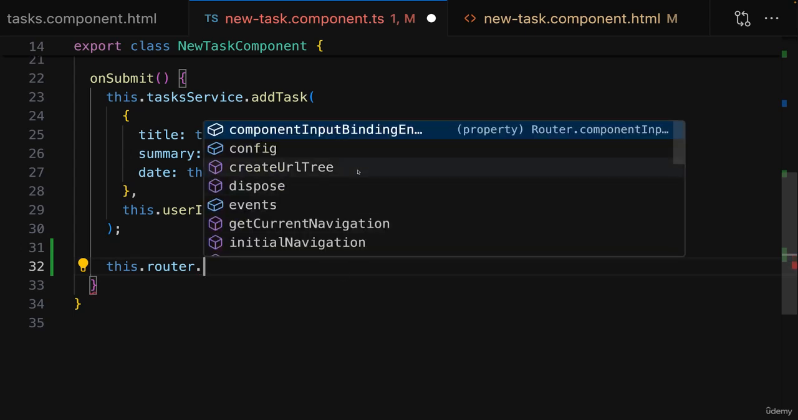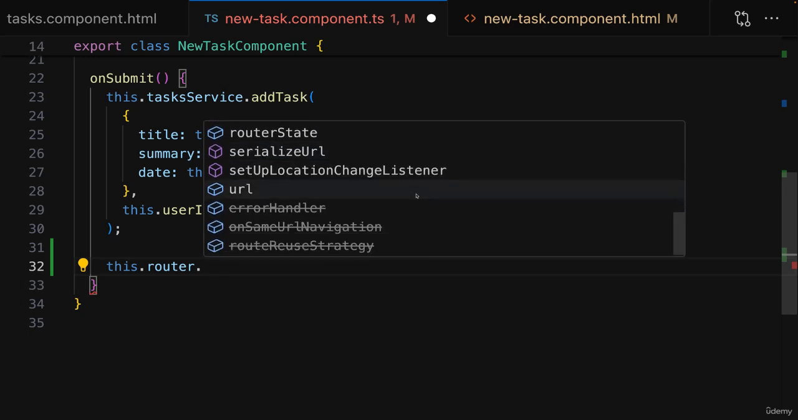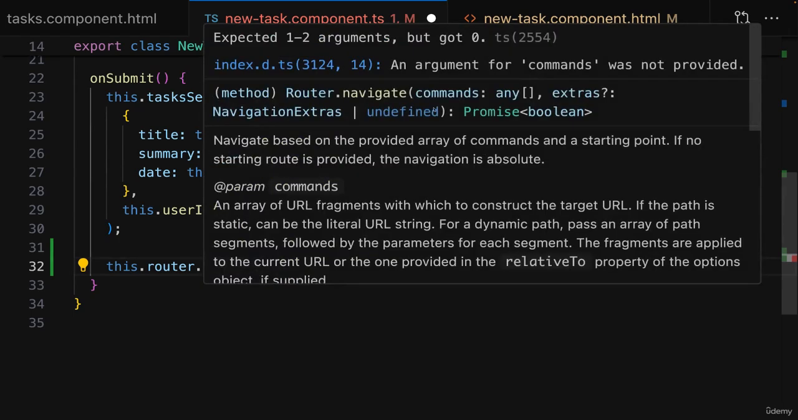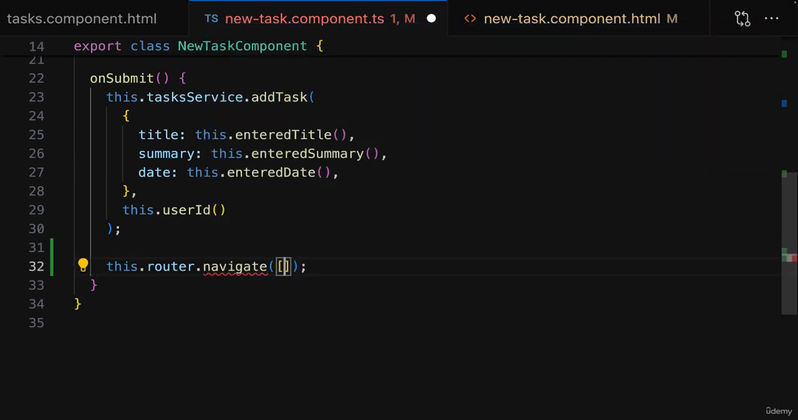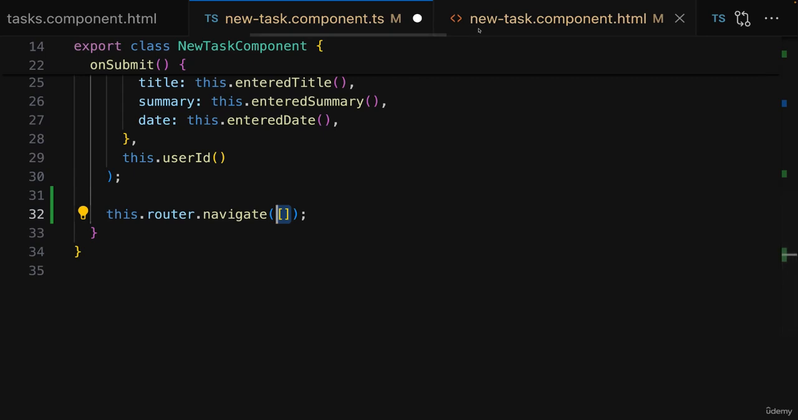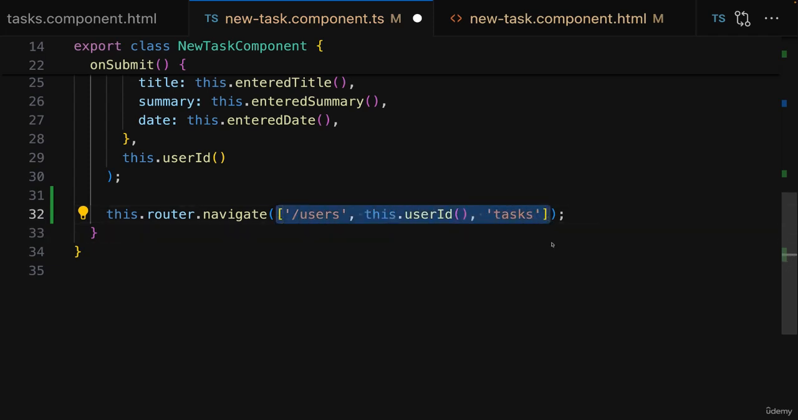Router also has some other methods and properties you can use to interact with the router, but navigate is one of the most commonly used methods, because navigate takes your navigation commands and then possibly some extra configuration. Therefore, here I'll pass an array to navigate, because these navigation commands should be an array. This array is the same kind of array you could also pass to routerLink, where you can specify your different segments like this. In this case, I want to navigate to /users, then the current user ID, and then tasks. That's how we could construct our array here.